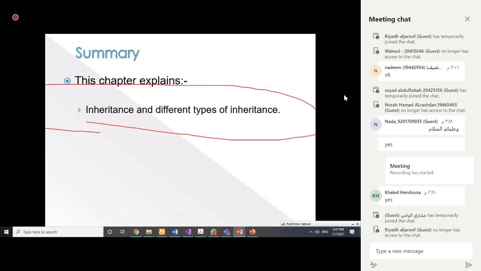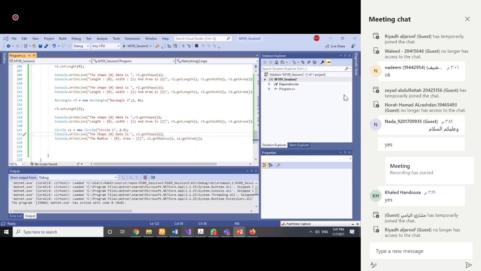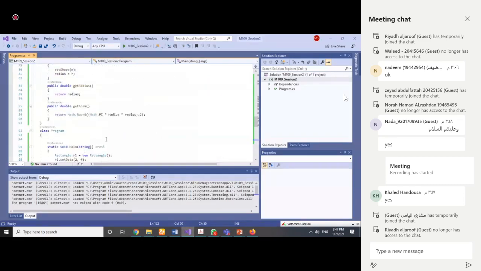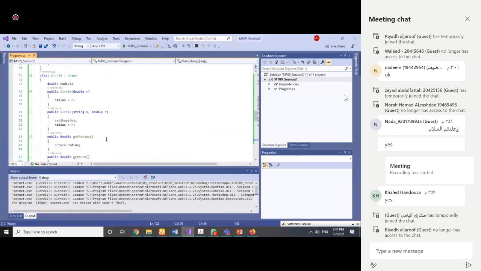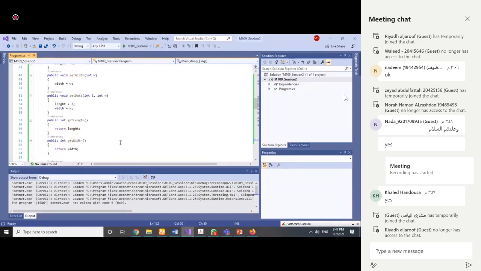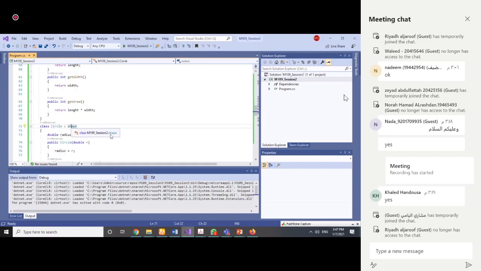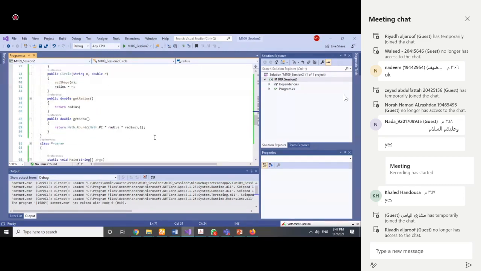And what we have seen is inheritance and different types of inheritance and how we do the inheritance. Okay, so the example I have shown you here is a single inheritance. We have here Rectangle inherits Shape, then we have Circle inherits Shape, right? We can do all others. For example, let's say Rectangle inherits Shape and Circle inherits Rectangle, then it becomes multi-level inheritance. Okay, so this is about inheritance.